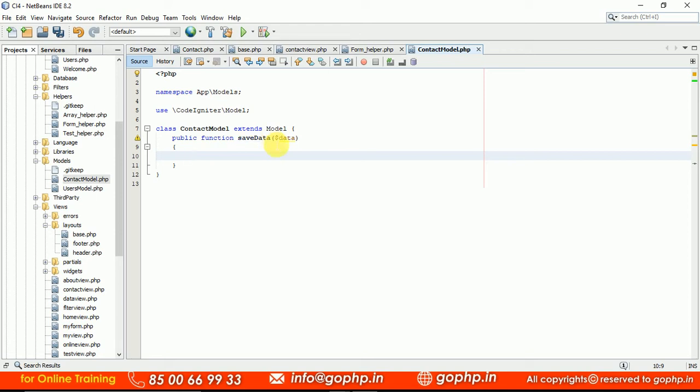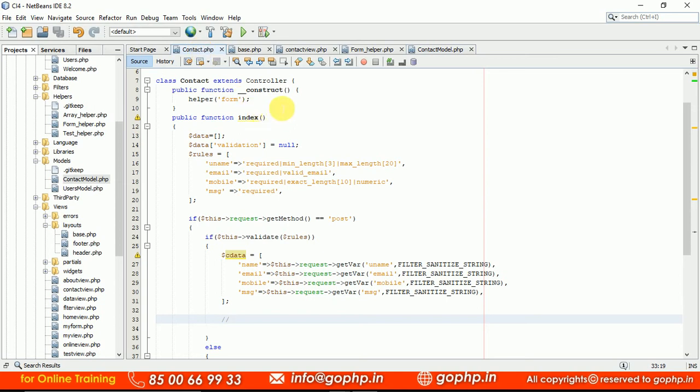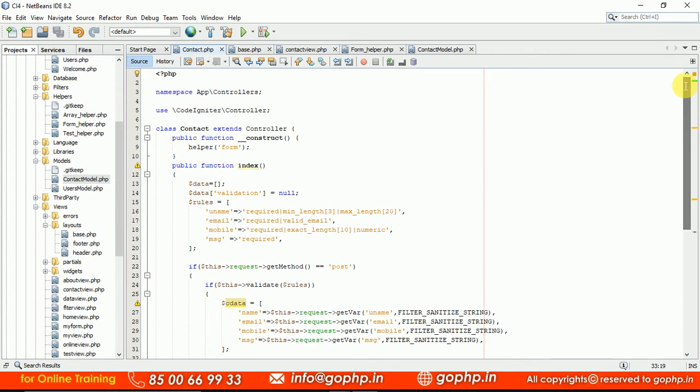First of all, we have to call this model into your controller. Why? Because it has to get data from your controller. From the controller, we have to pass data to the save data method. This is going to insert the data into the database, right? Let us go to your contact controller and first load the model. I am going to load the model here.